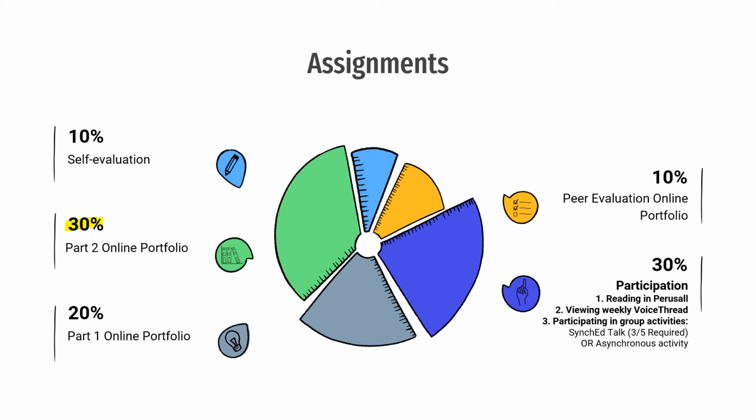So the nice thing about it is that you get to improve it and build it throughout the course, and you will get a lot of feedback on that as well. The reason why it's worth so much is that it includes all your reflections throughout the course, and also a component of the final project that you will be selecting.